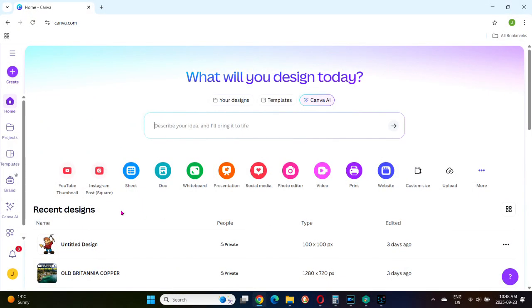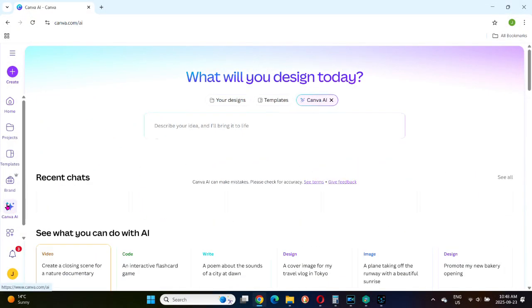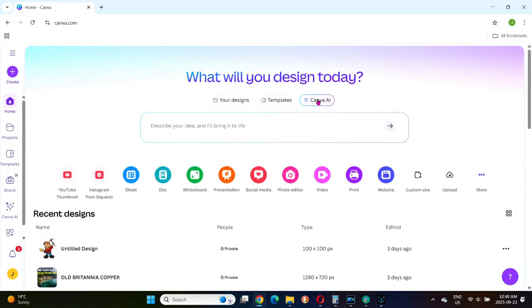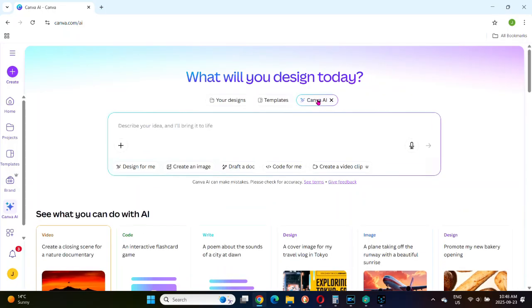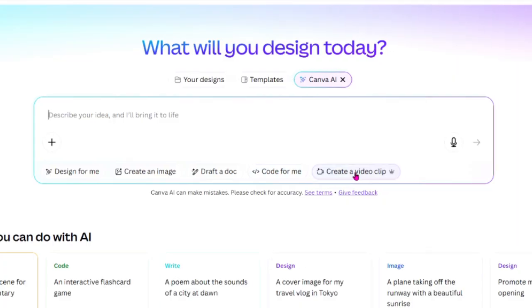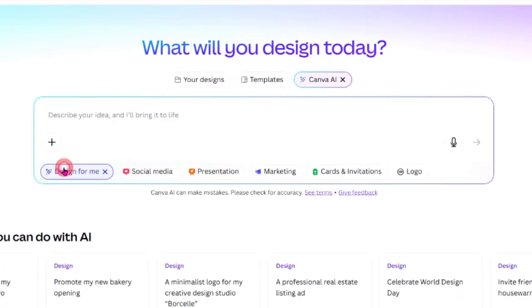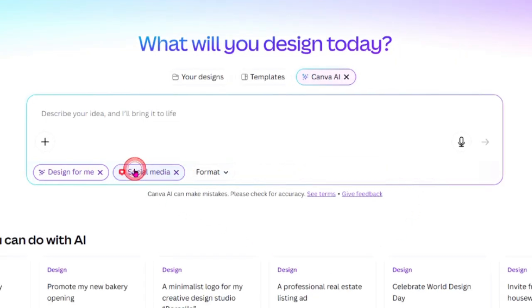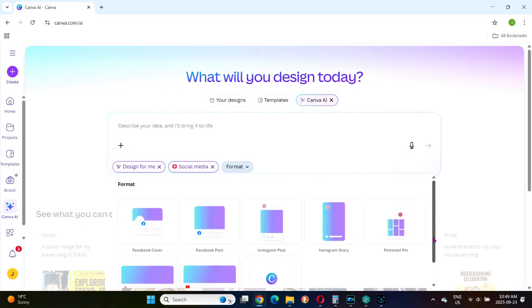On the left-hand toolbar, click the Canva AI icon, or use the purple Canva AI button under What Will You Design Today? At the bottom, you'll see options like Design for Me, Create an Image, Draft a Doc, Code for Me, and Create a Video Clip. For thumbnails, we're going to use Design for Me. Once it opens, you'll see a list of options like social media, presentations, marketing, cards and invitations, and logos. Click on social media and, when open, click Format, then click on YouTube Thumbnail.